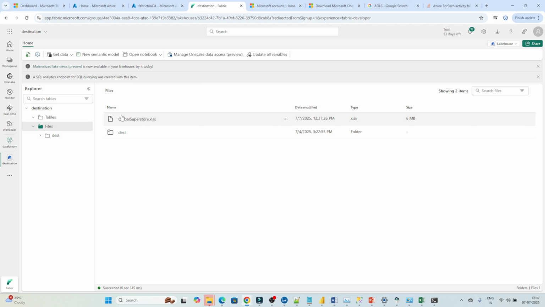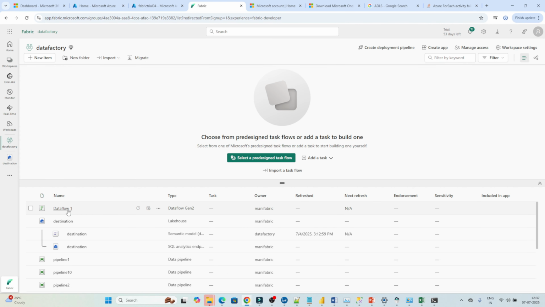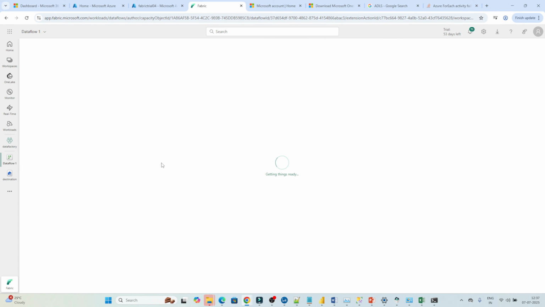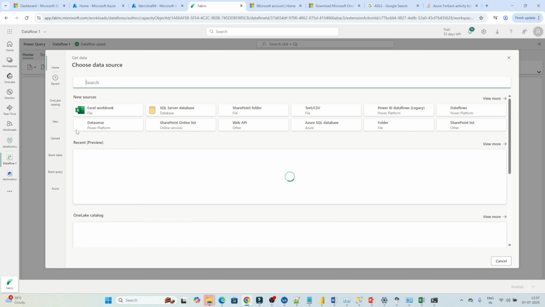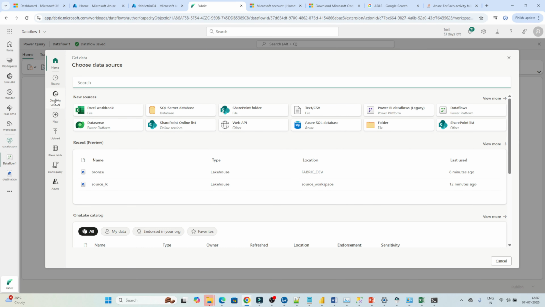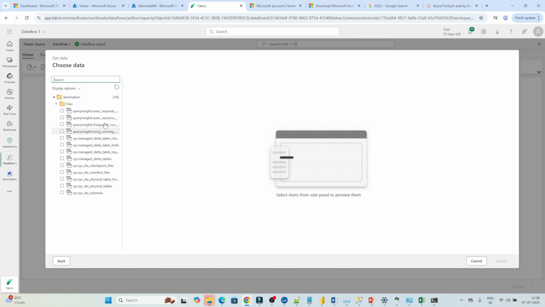Now, with the help of the dataflow, I will try to connect this. So I'll go to the workspace again. I'll go to the data factory. We have created a dataflow, right? Go there. Now how to connect: go here, Get data, go to the More option. In the OneLake catalog only it is available, right? So I'll select that. It is available in the destination lakehouse, so I'll select that. You can see everything is available here. You will be able to see all the files.